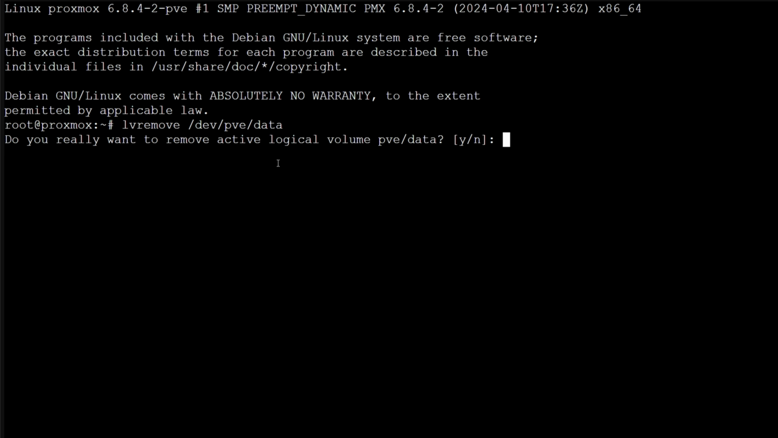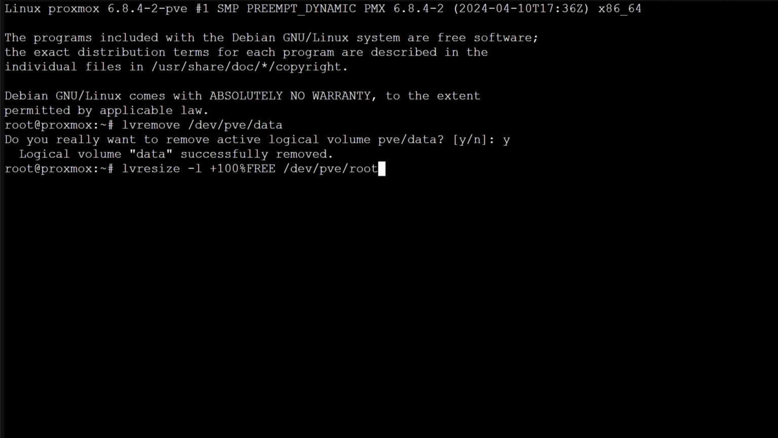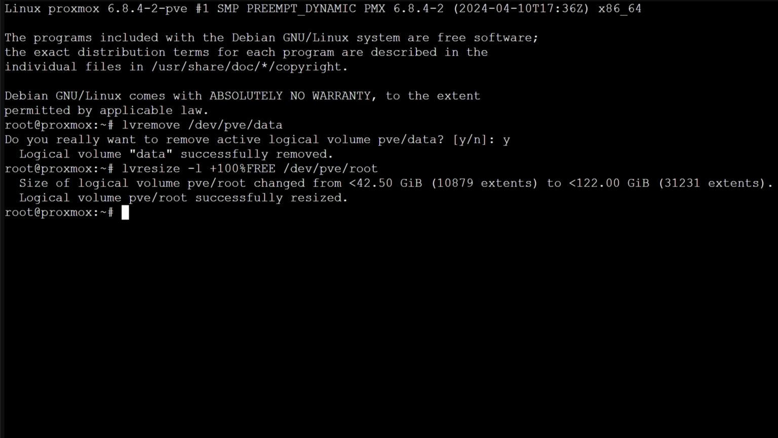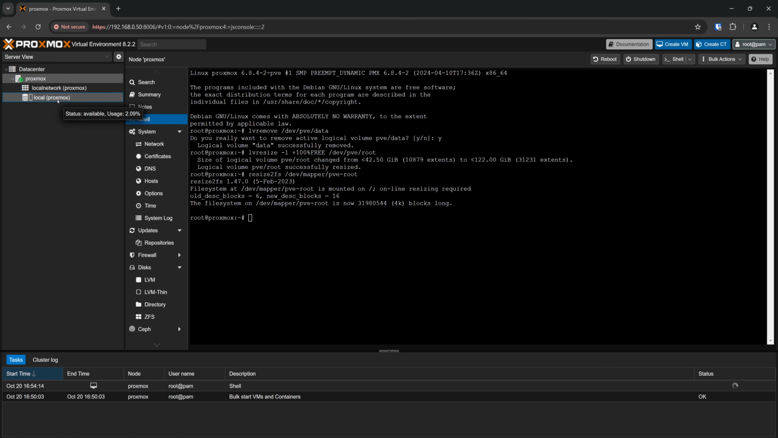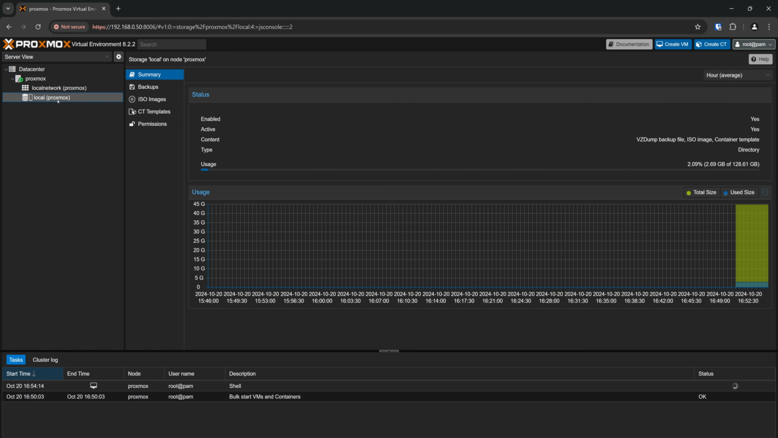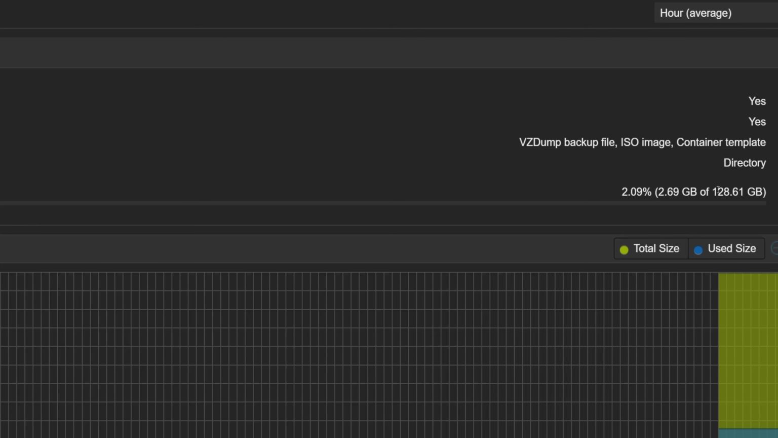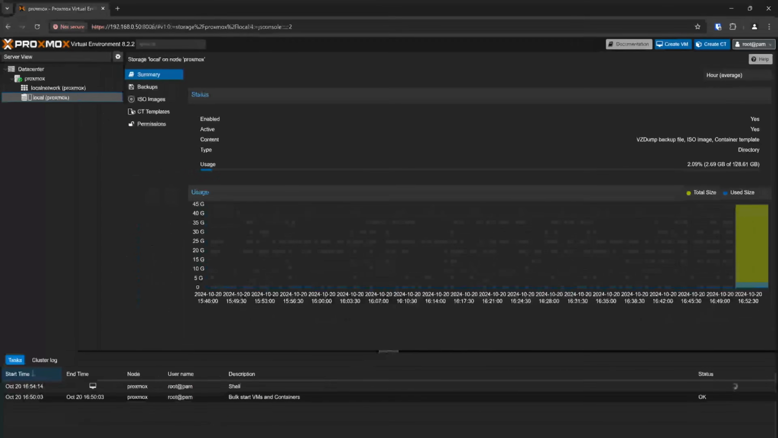Then type Y and press Enter. Let's execute the next command too. Now we have one more command to execute. Let me do that quickly. Once we are done with execution, let's recheck the local storage. You'll see that it has been assigned entirely now.